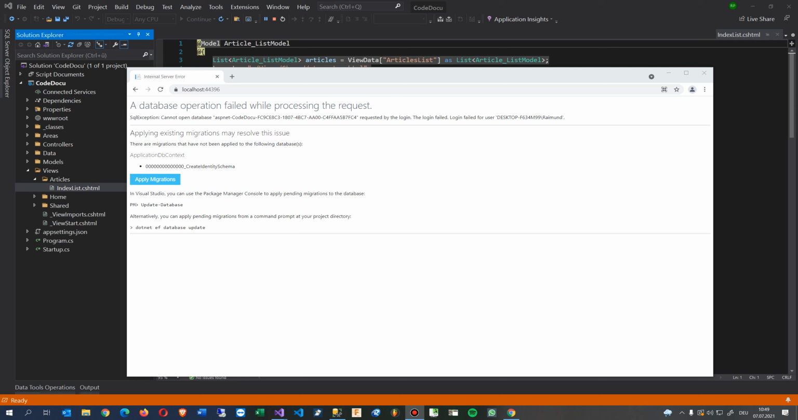Hi, this video solves the problem error message: a database operation failed while processing the request. SqlException cannot open database, and then a strange number with a long GUID number requested by the login failed. So why is this coming up?